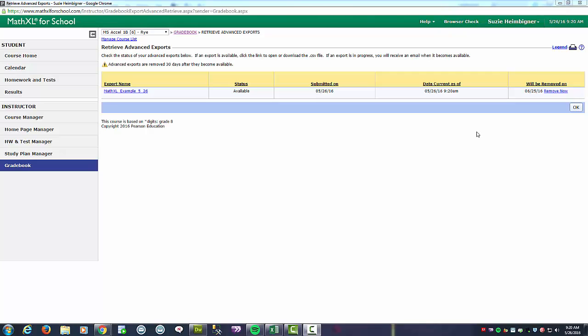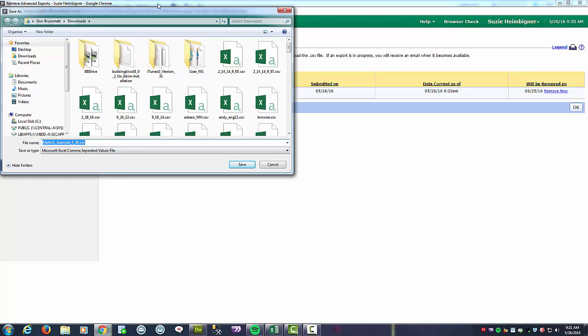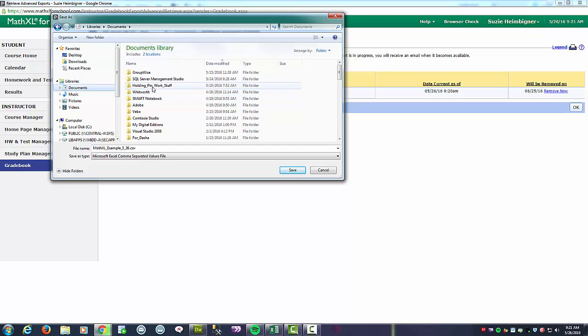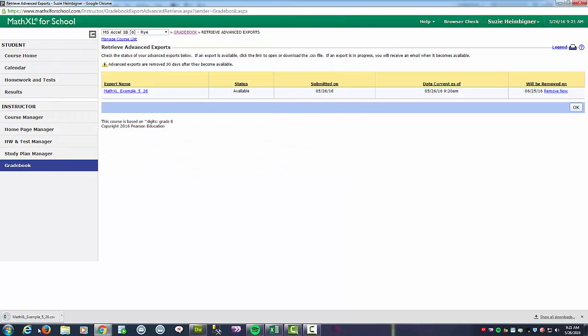So now that I have this, you can either click on it and it'll ask you to open it, or you can right click and choose Save Link As. And again, I'm going to put this here. Save it where you can find it and make sure it's a CSV file. CSV stands for comma separated value, and that's the type of file we need. So I'm going to save this.